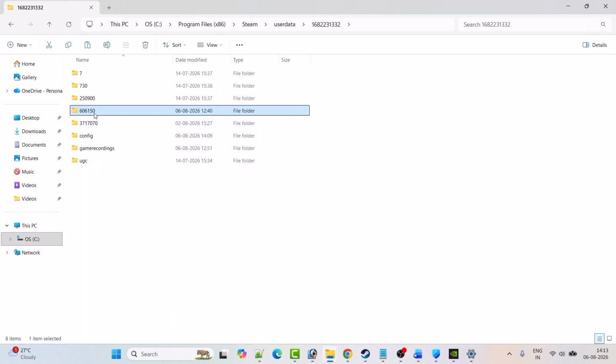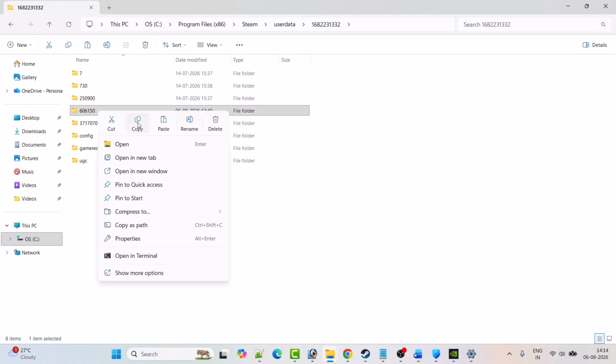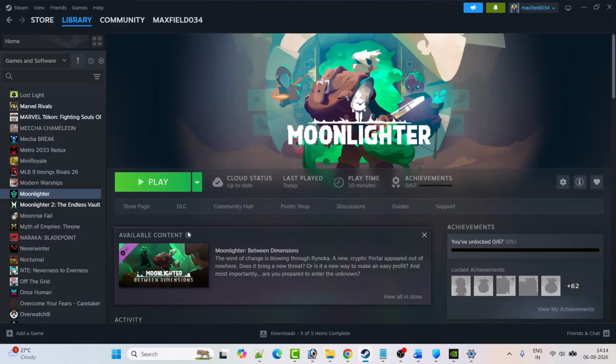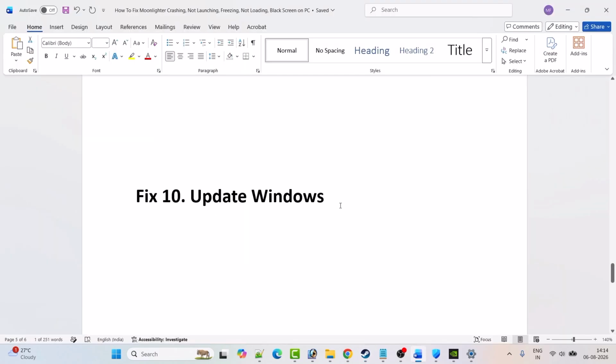So you have to right click on 606150 and then click on copy, and then go to desktop and paste it to keep the backup of this folder. Then right click on it and then select delete to delete it, and then you can go ahead, relaunch the game and check. Fix 10 is to update Windows.